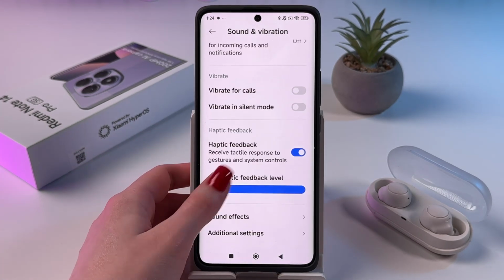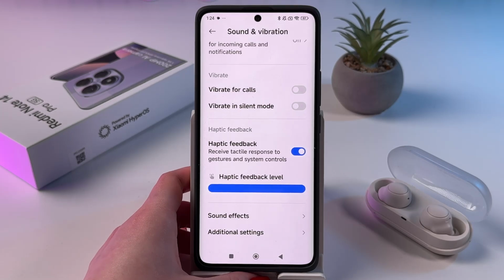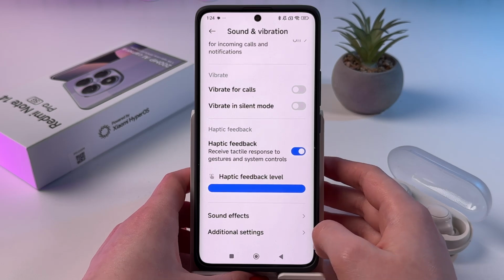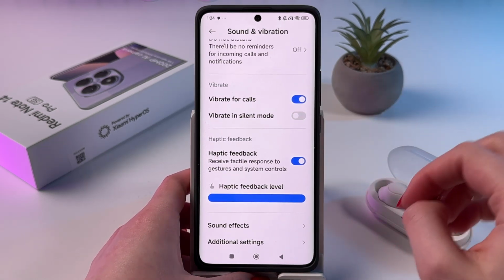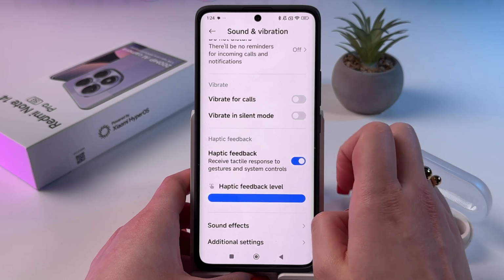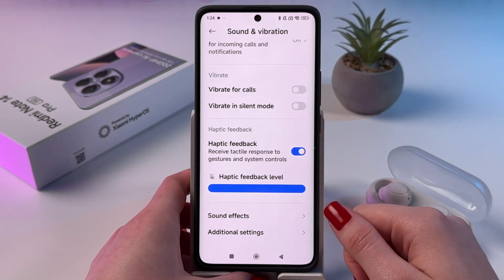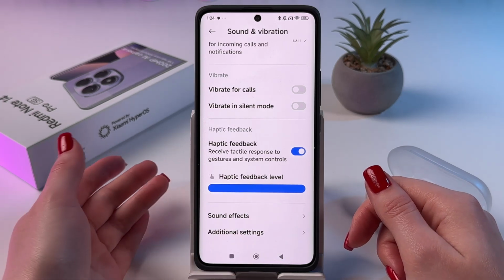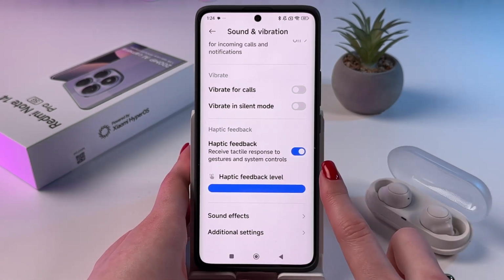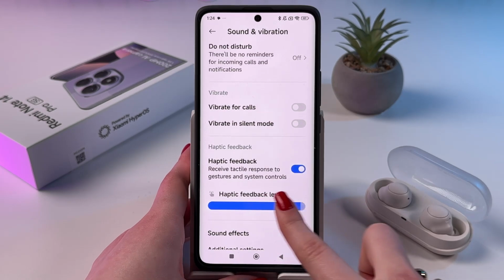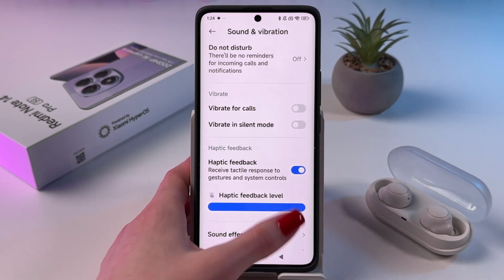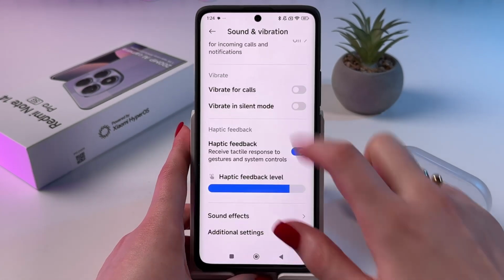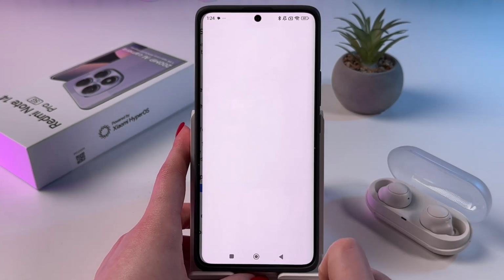Now let's go back and check Vibrate tab. So here you can enable vibration for calls and in silent mode. For that, tap on switchers so it will light up blue. And to disable, just tap again. And of course, you can enable haptic feedback to receive tactile response to gestures and system controls. And if you turned it on, you can adjust its level by dragging the slider left to reduce and right to increase.